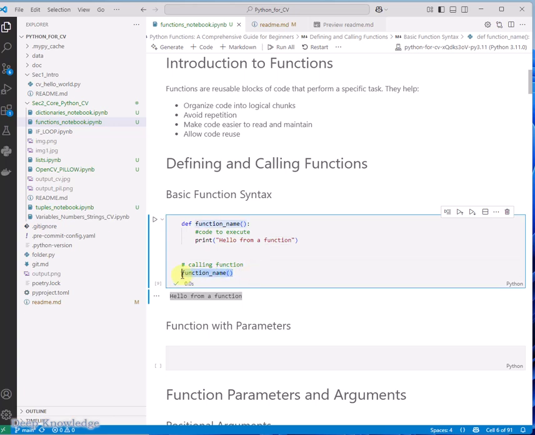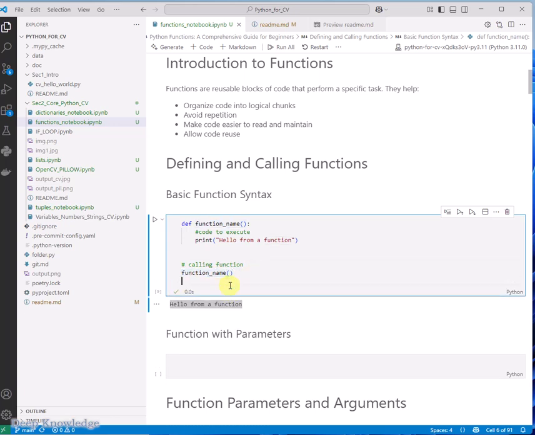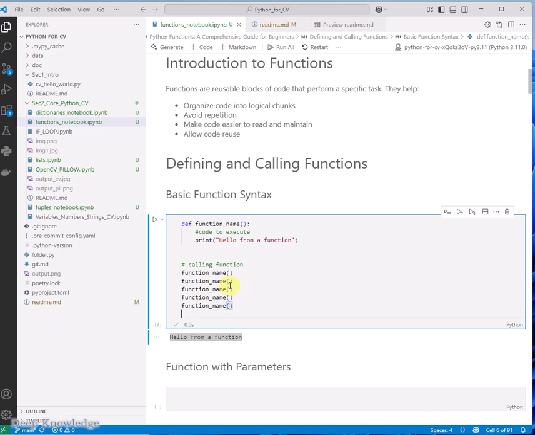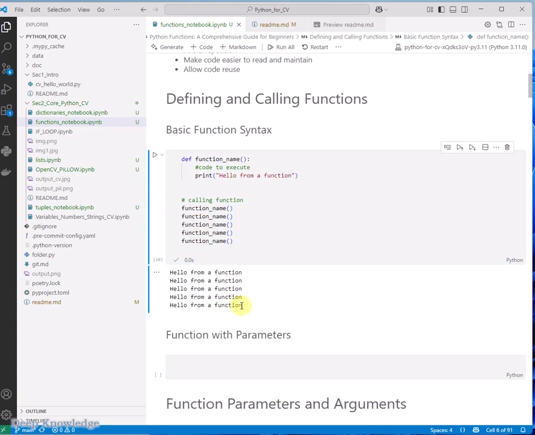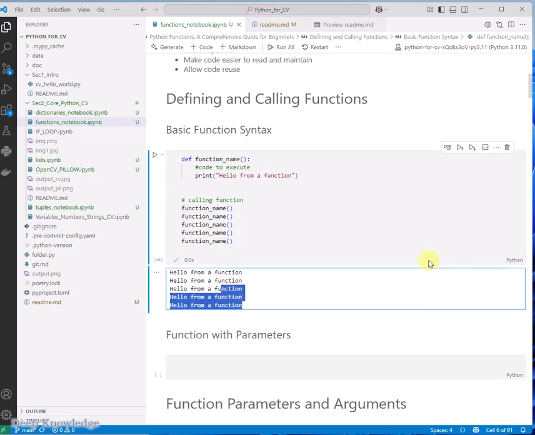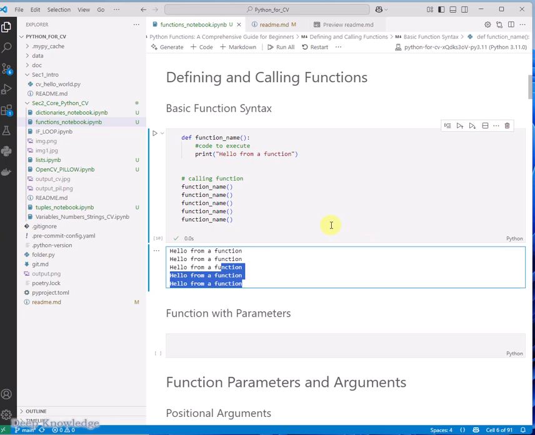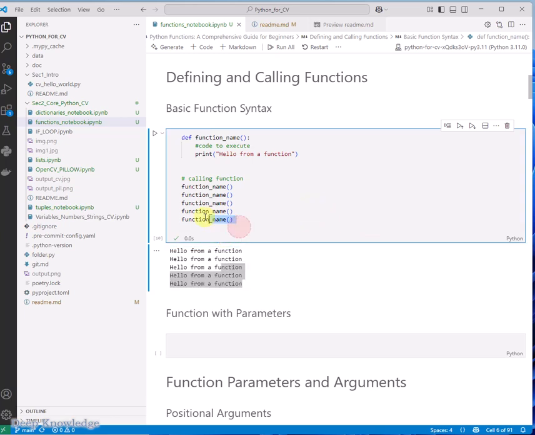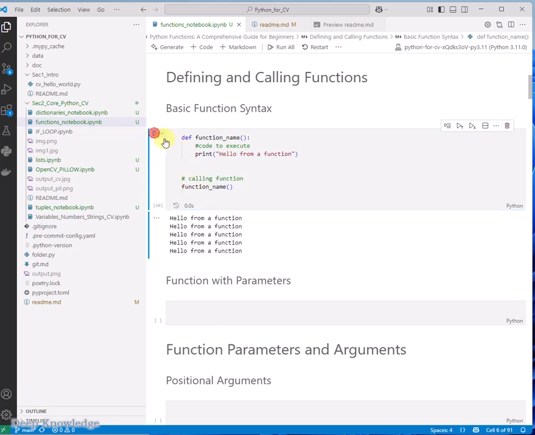Now, if I need to call this several times, I can just use this function call wherever I want. Let's see how many times it will be printed: 1, 2, 3, 4, 5. You can see it's printing from the function. So this is a simple function, how to define it and how to call it.